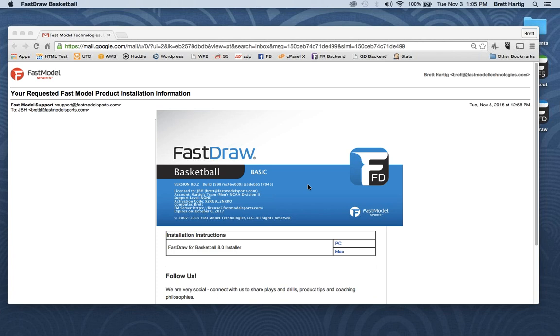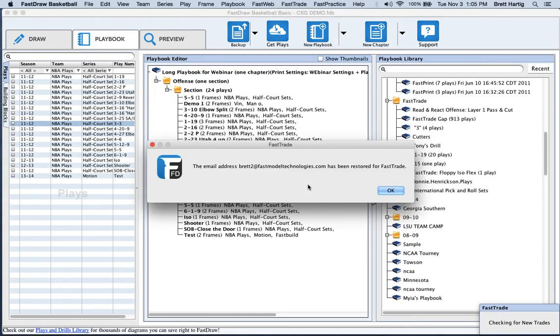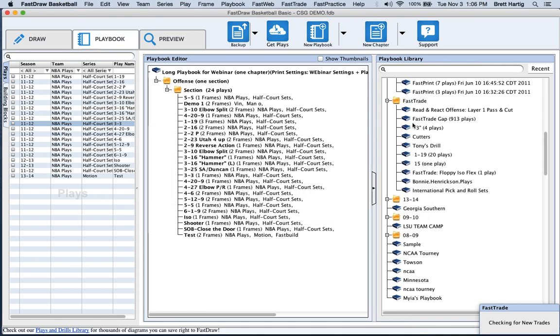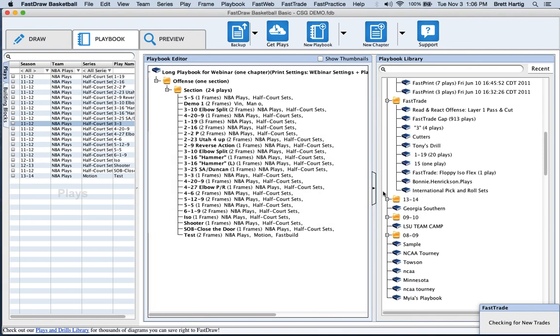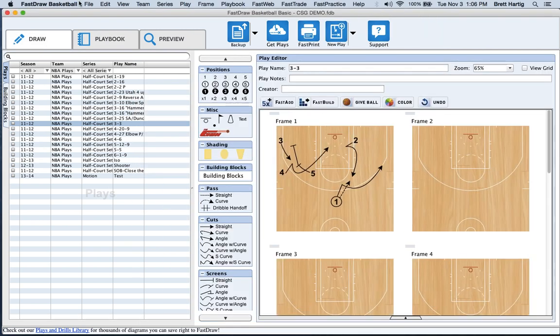So I'm going to get into the product here. I want to talk about some of the basics of FastDraw, kind of the way that it's laid out. But one of the first things that I like to make sure everybody's aware of is how to get in touch with our support team. So our support team here at FastModel is available via email. We'll get back to you within a day.